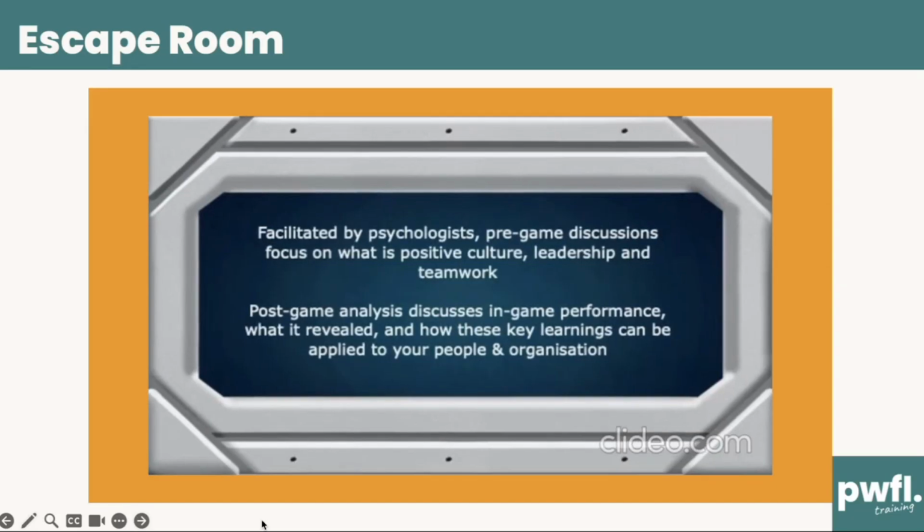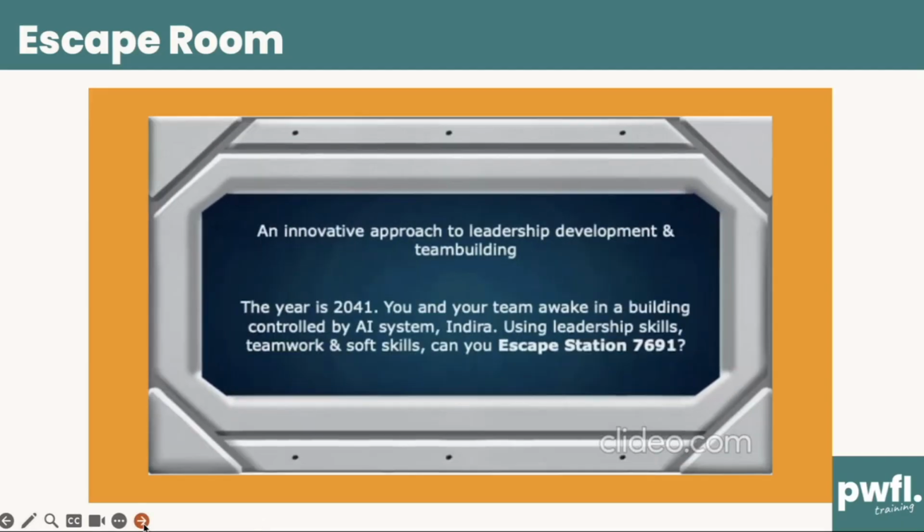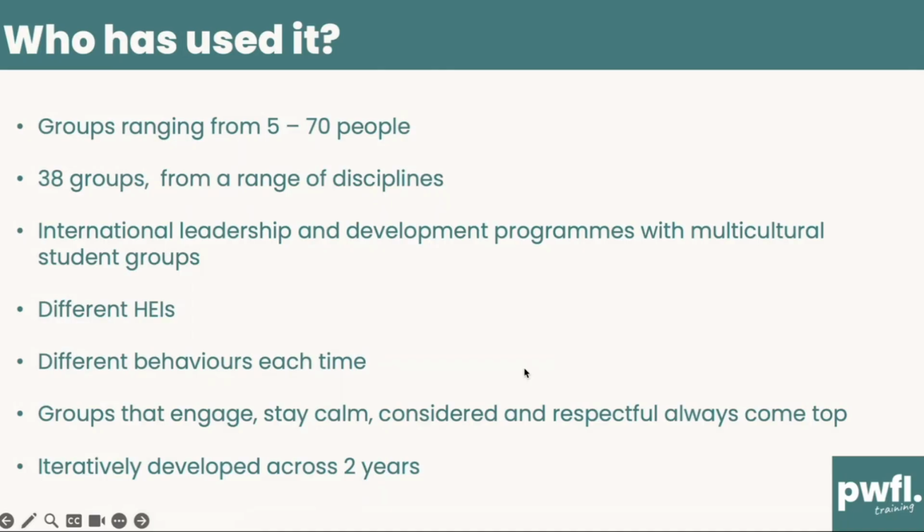So we have a range of puzzles in there, and they all work in slightly different ways with different mechanics. So far, we have used it with groups ranging from 5 up to 70 people. And we've played around with different group sizes, and we've found that once we get above 10, it gets a bit challenging. The maximum we've done it with is 14.